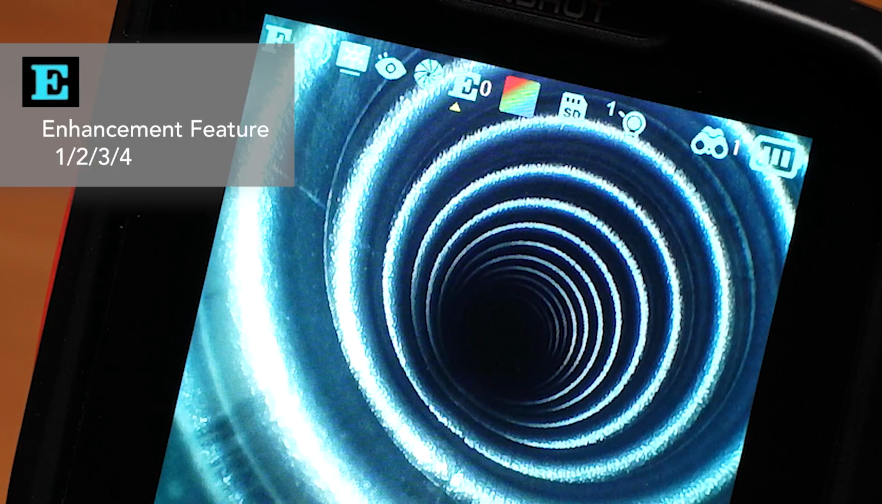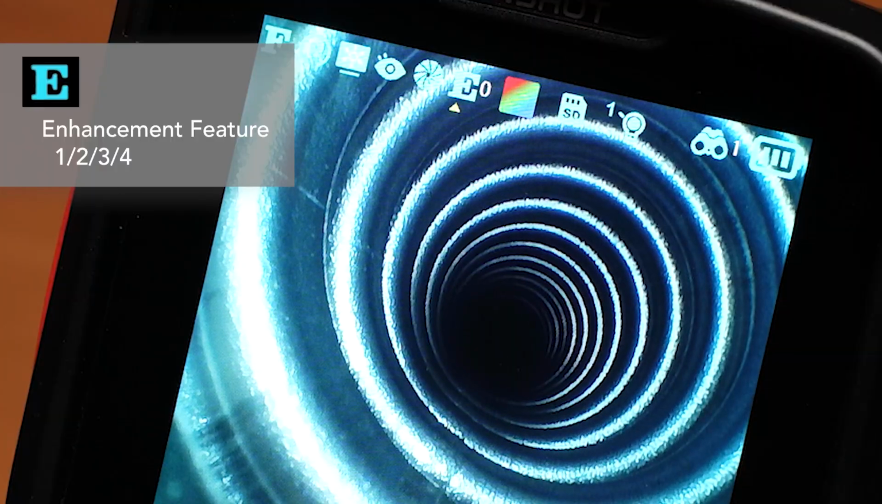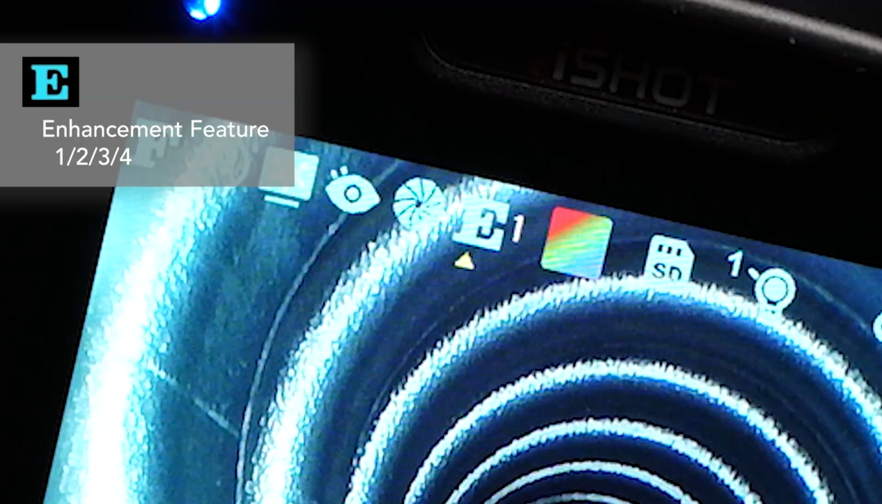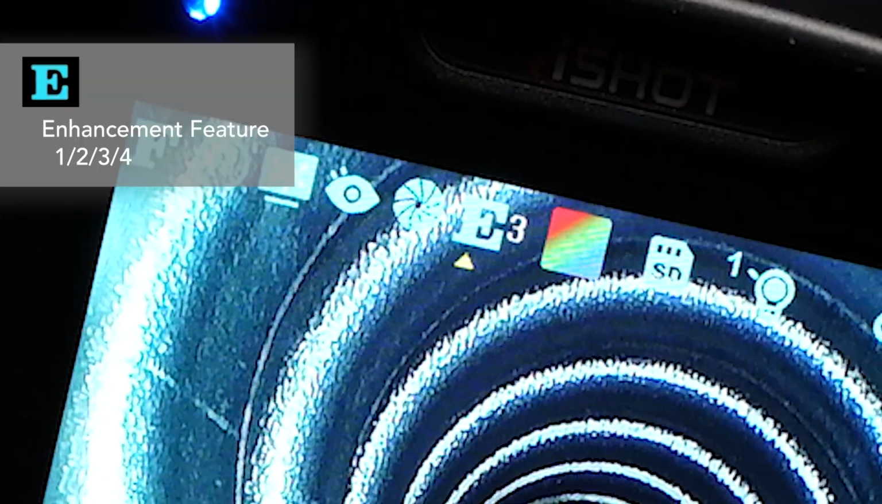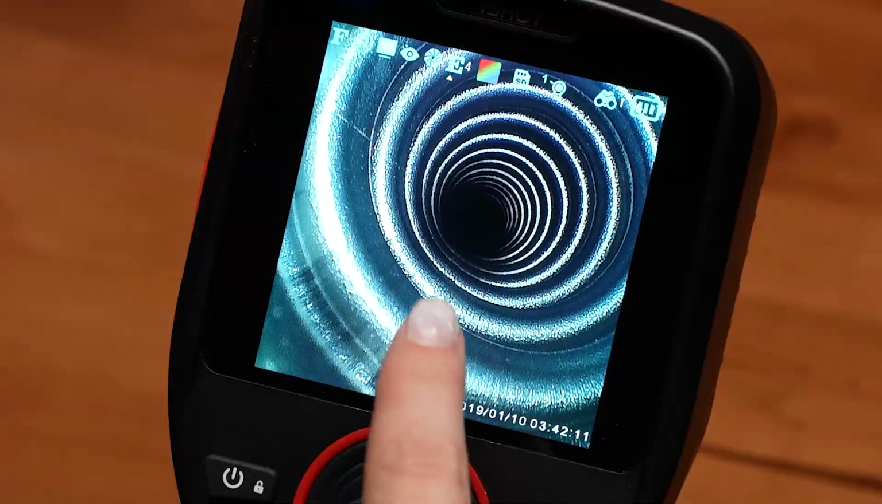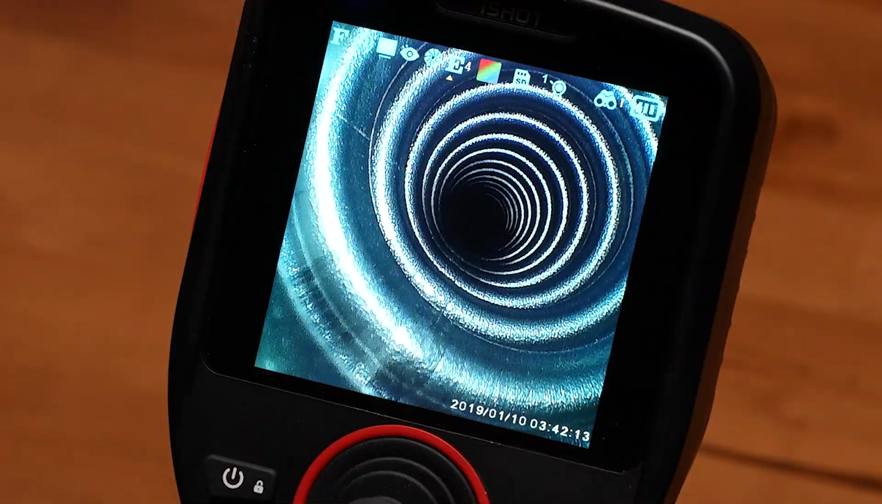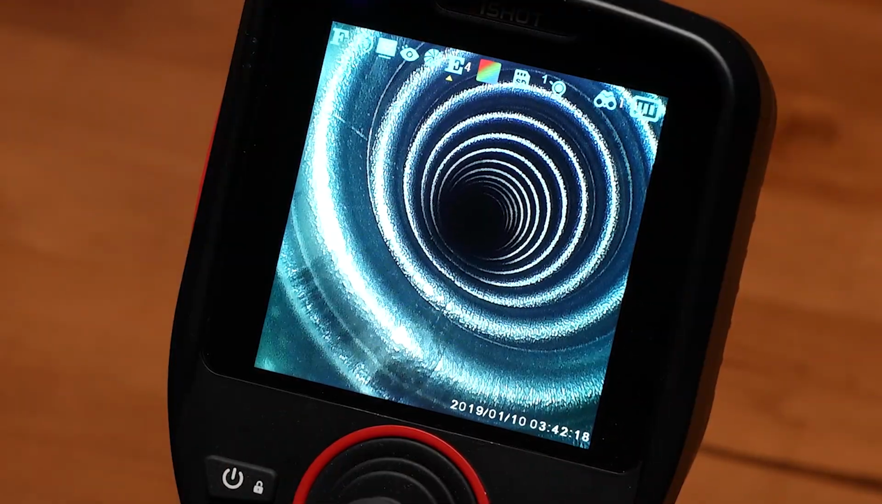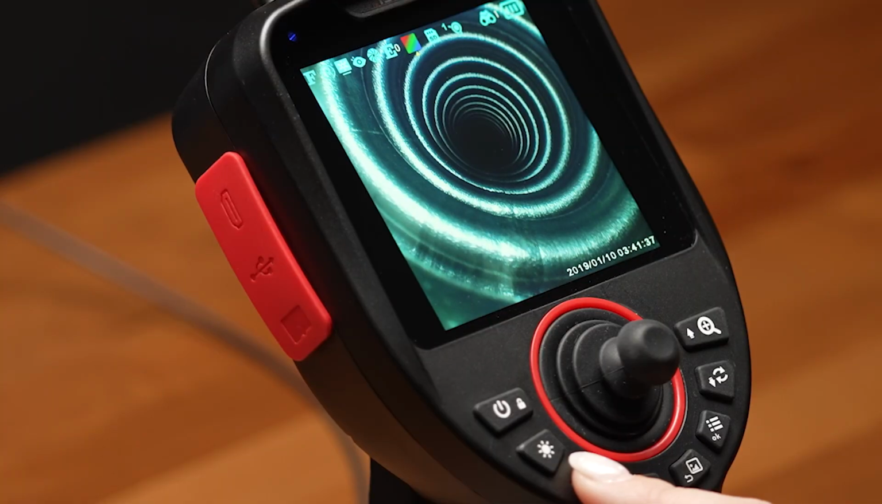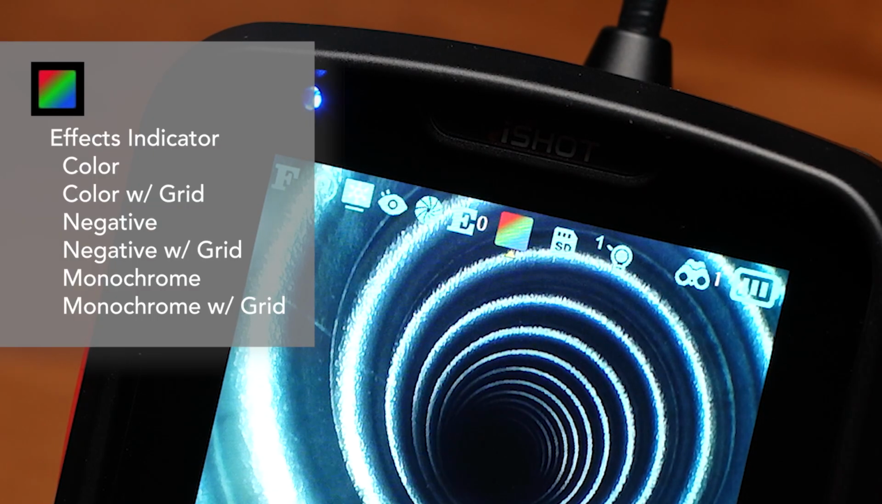You're going to hold it and it'll bring you to the E function, which is enhancement. There's 4 different levels of enhancement that you can switch from. 3 and 4, and you'll notice that the details and the different ridges within the tubing become more prominent, so it's easier to catch details and defects as you're inspecting. Long press again and it'll jump you to the effects.